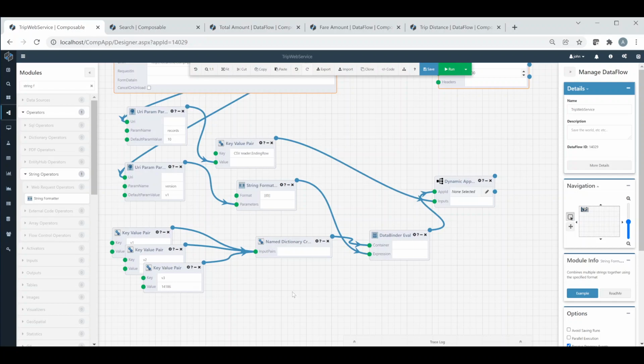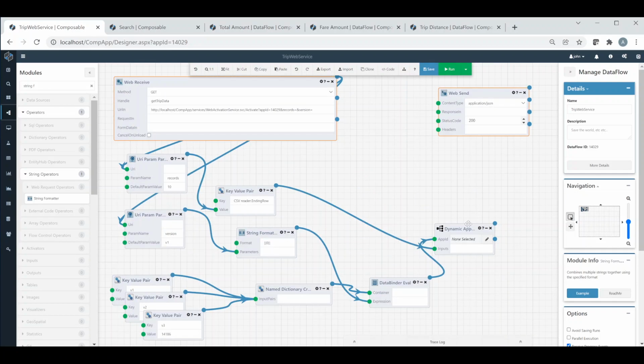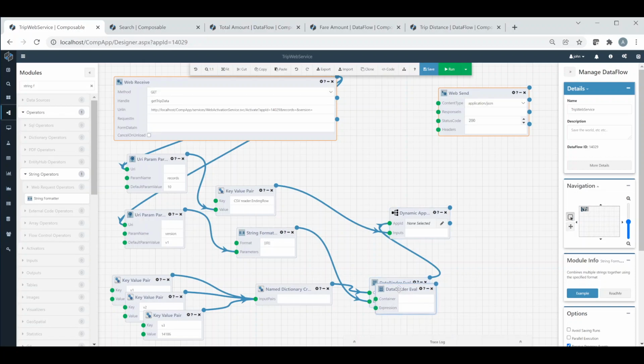We now have to return a response in this dataflow. We can do that with the help of 2 additional Data Binder Evaluator modules. We will set one to be for response and one for status code. So I will type these into each expression. You can have additional Data Binder Evaluator modules for the content type and header as well, if you expect those to change. We can then simply pipe these values into the appropriate inputs in the web send module.